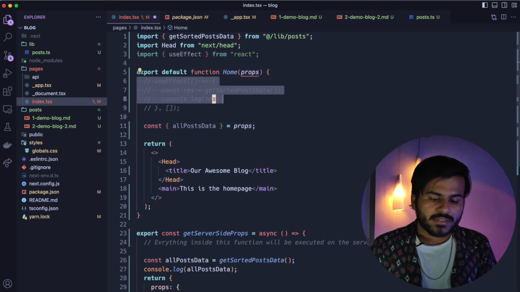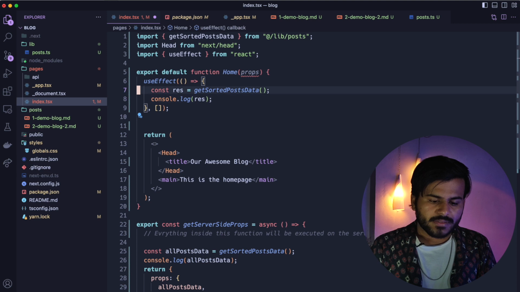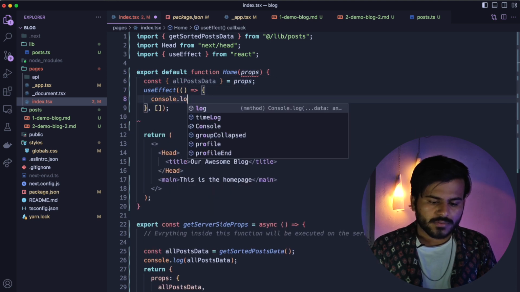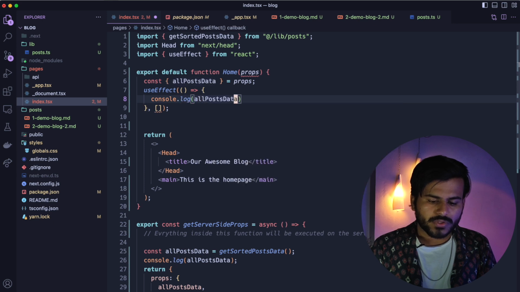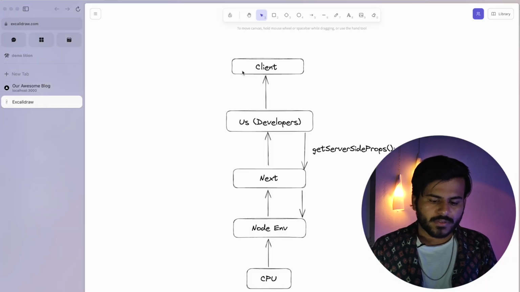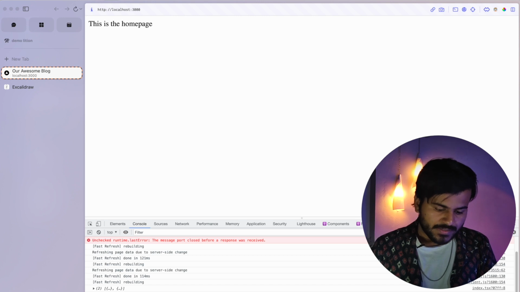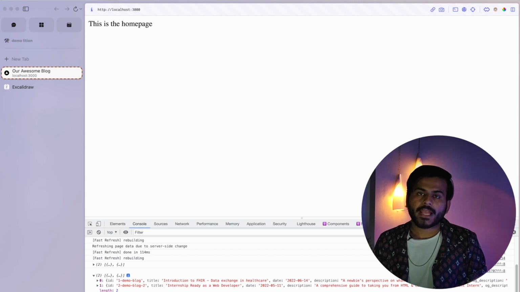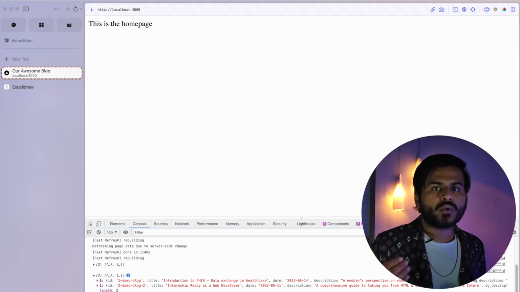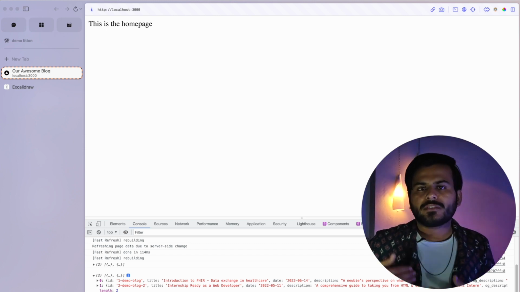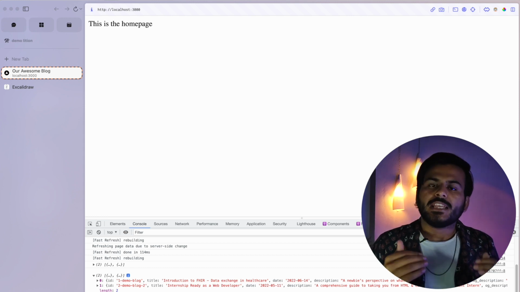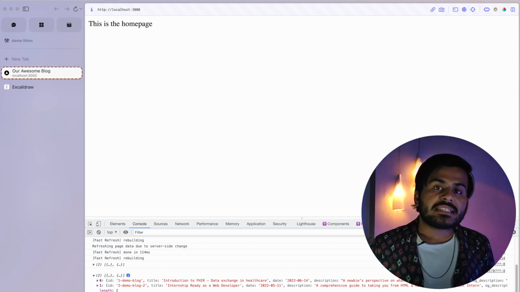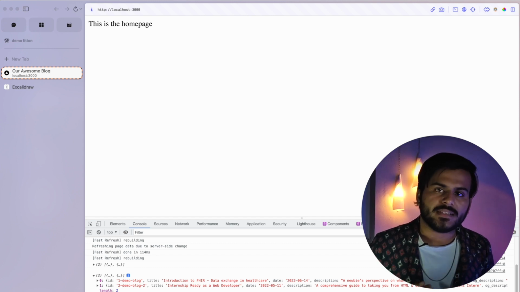Now what I can do is, in this useEffect, console log this all post data. If I go over to our client, as we can see, we have the array of objects on our client also. And this is how the backend code is executed on the backend and the front-end code is rendered on the front end, even though both of them are in the same file. This is how powerful Next.js really is.